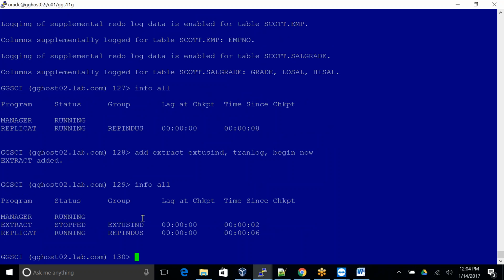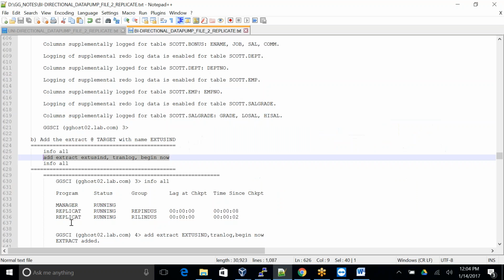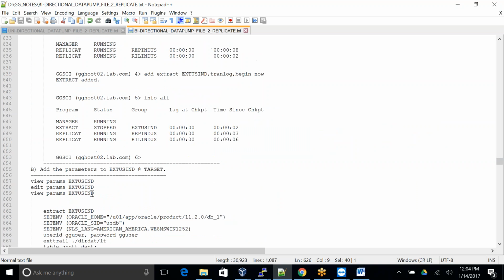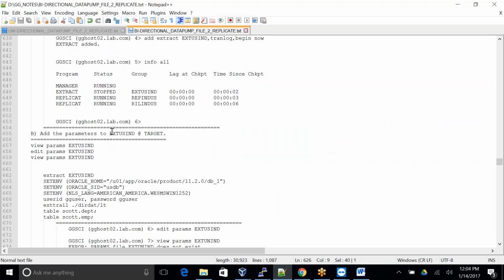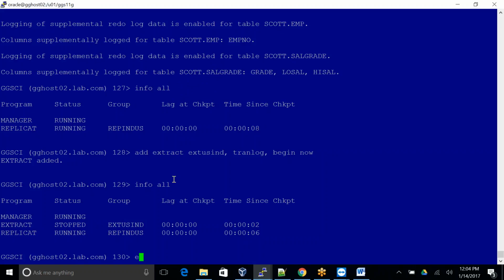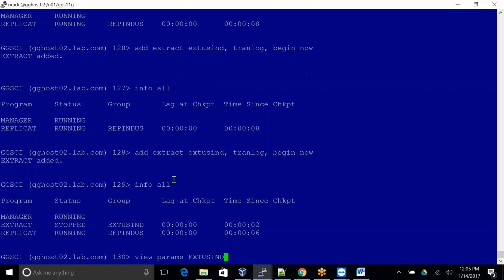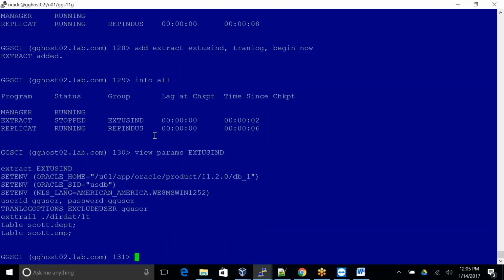Info all. So extract is in a stopped state. Now I need to add the parameters to the newly created extract file. Params ext usind. Okay, so since I already configured it for some different purpose, everything is available. So let me make changes according to the current scenario.